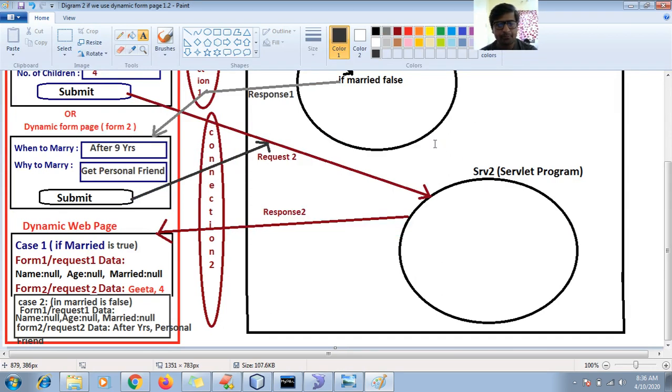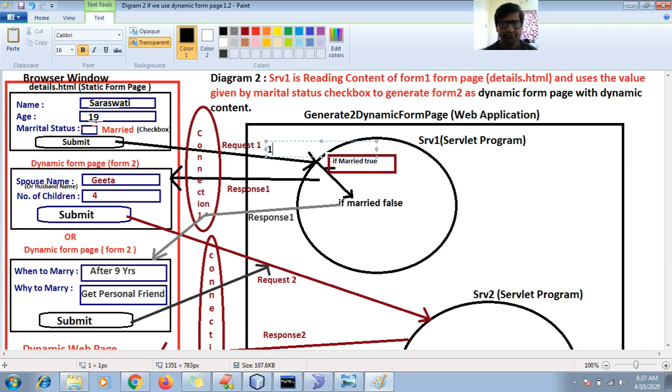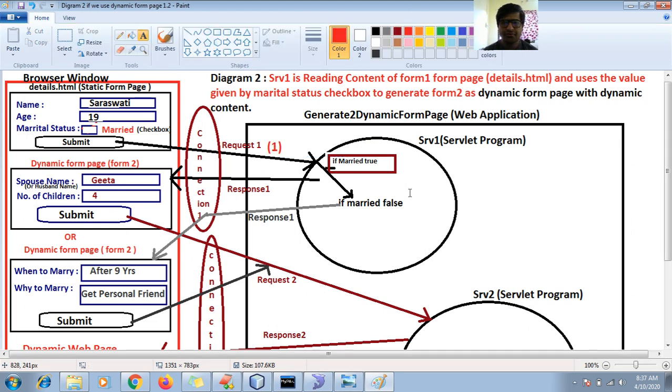So I want to create a web application now. This is the flow of execution. Let me add the flow of execution contents one by one. So request 1. So this is 1. Request 1. I want to use some more red color here. Okay, flow of execution. So here is the request.